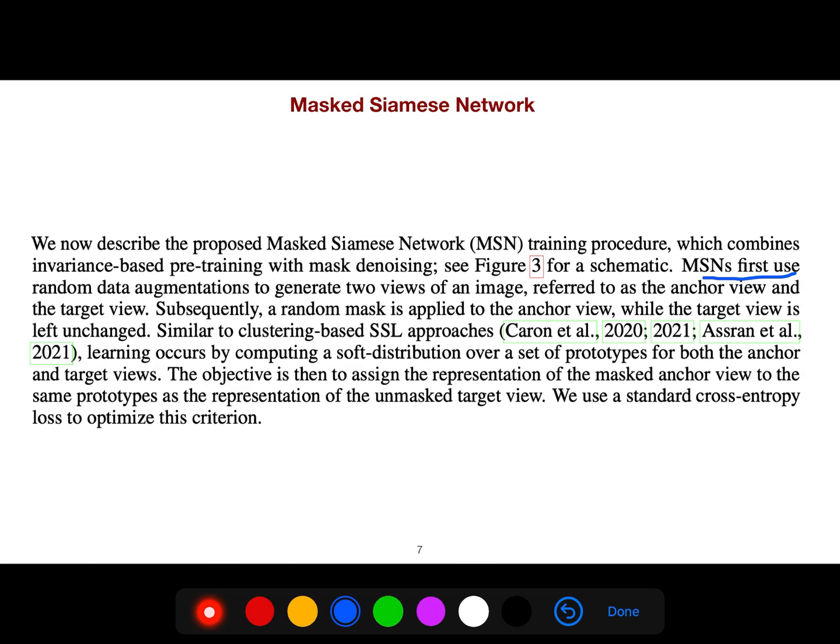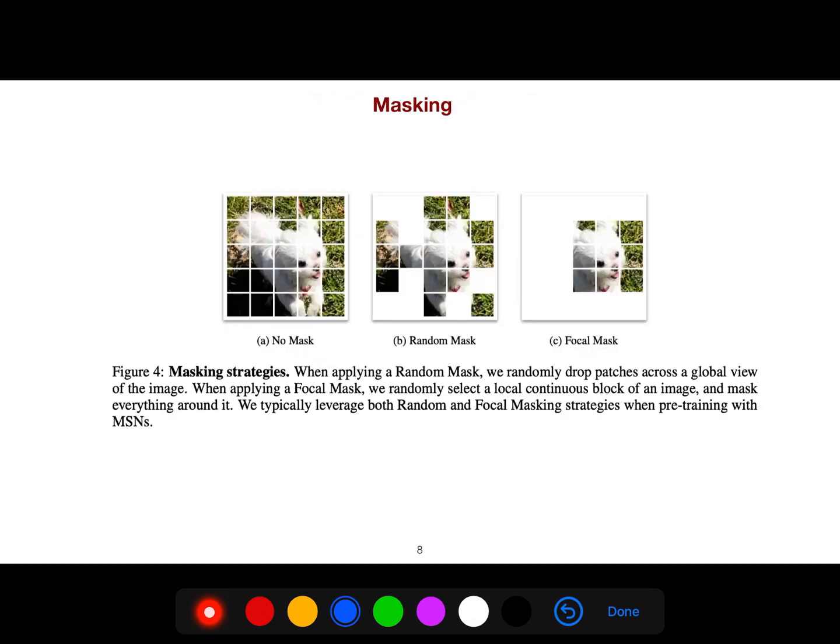It first uses random data augmentations to generate two views of an image, referred to as the anchor view and the target view. Subsequently, a random mask is applied to the anchor view while the target view is left unchanged. Similar to clustering-based SSL approaches, learning occurs by computing a soft distribution over a set of prototypes for both the anchor and target views. The objective is then to assign the representation of the masked anchor view to the same prototypes as the representation of the unmasked target view. We use a standard cross-entropy loss to optimize this criterion. So here is no mask, here we use a random mask, and this is the focal mask. There are different masking strategies.